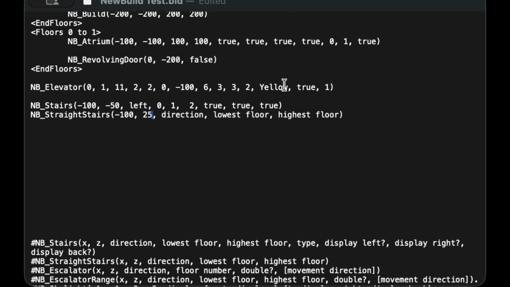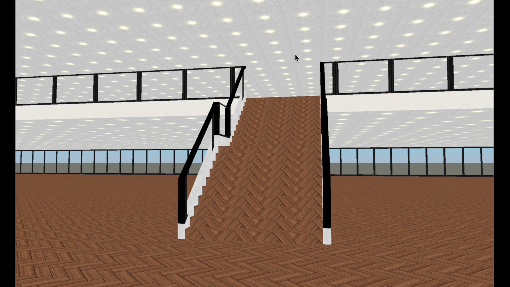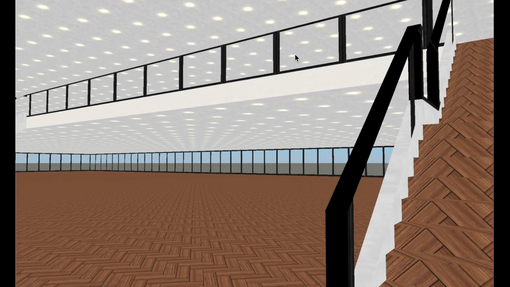For the straight stairs, the command is actually slightly simpler. Have your X and Z central positions as previously discussed. Same direction. I think I actually need to say right here because it'll be ascending in different ways, in the same 0 to 1. It's created kind of the same as the escalator, which we'll look at in a bit, in terms of position and the bottom and top floors. And we now have a straight staircase.